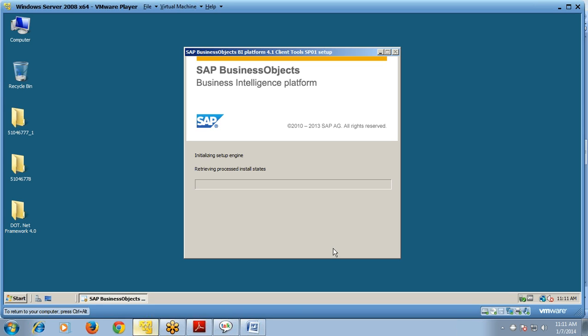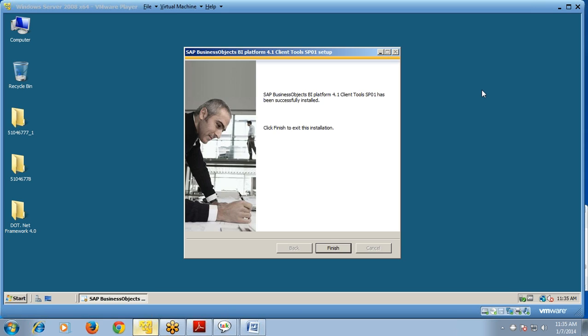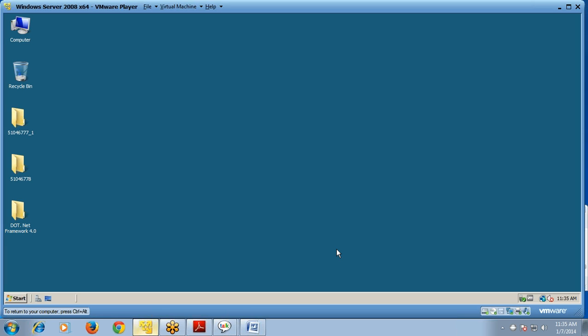Your installation has been started. It will take some time for the installation to complete. After your installation is complete, you can click on Finish. And your installation has been completed for both server side and client side.